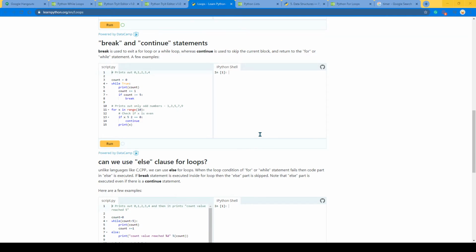Here is another example of a break and continue statement, and over here we can see how the break statement will work. So essentially it will iterate, so since this is a while true, it will forever iterate, and as it iterates it will print the count, which is defined up here, and so it will continue going until it is greater than or equal to 5.